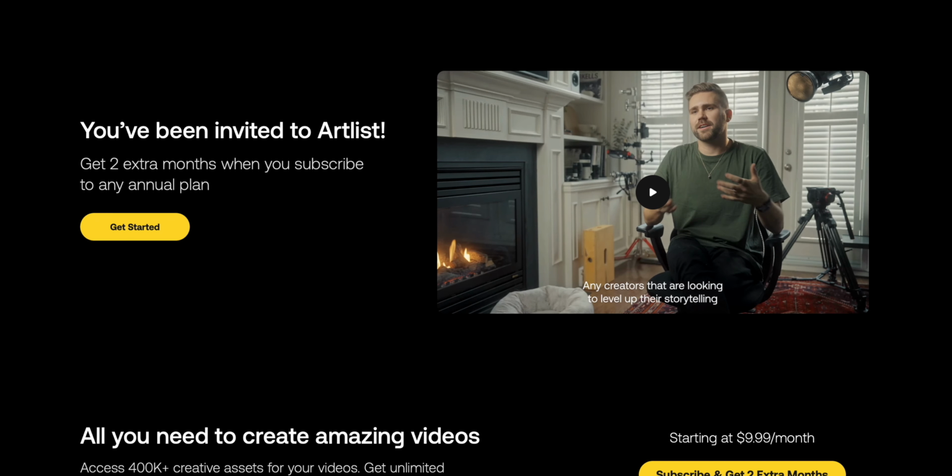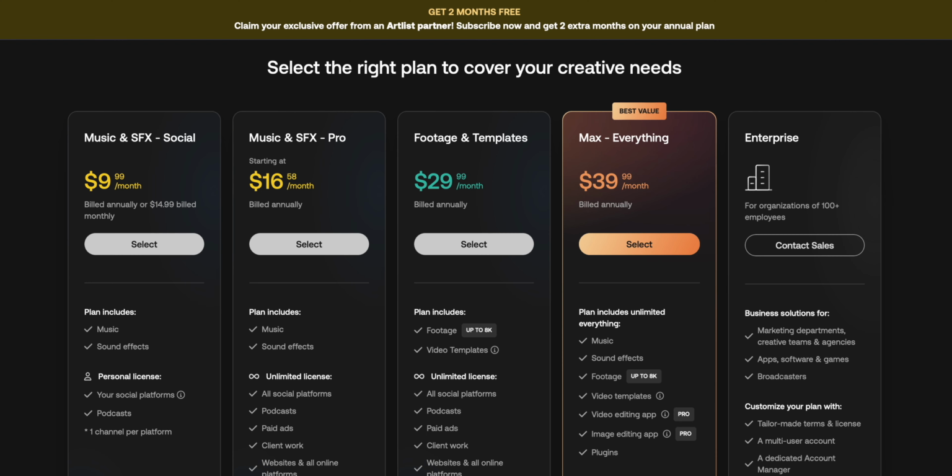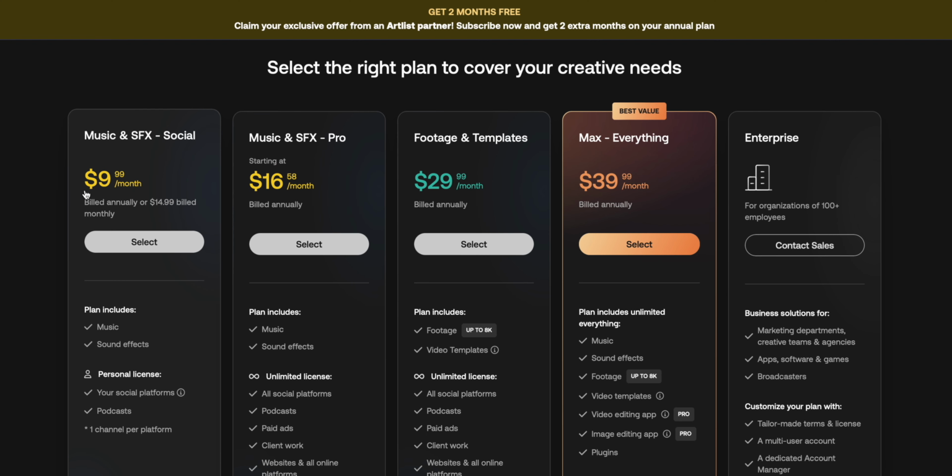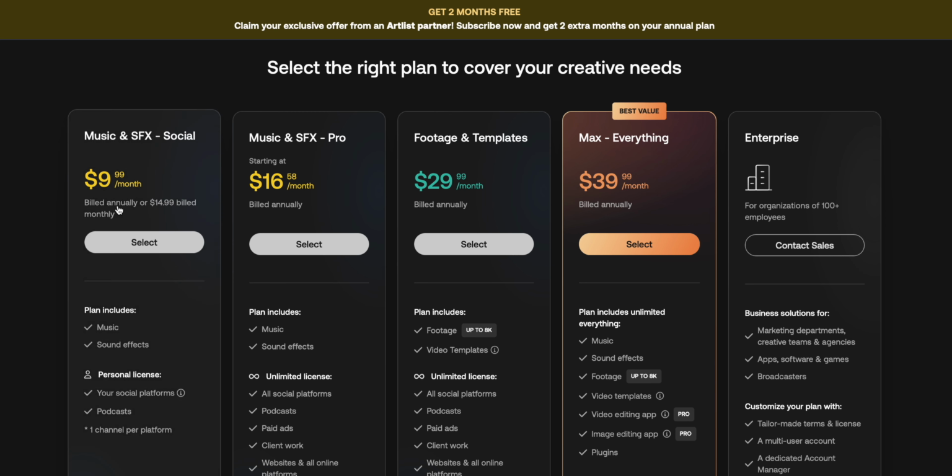So all that sounds good there, but what does it cost? They have a couple of different tiered programs here. So the first one is music and sound effects. You get access to all the music, all the sound effects at $9.99 per month. You're only able to use it on one channel per platform. So like for this channel, Creative Tech Lab, I'd be able to use all that music, all those sound effects on Creative Tech Lab on YouTube, Creative Tech Lab on Instagram, on all the other different social media websites.